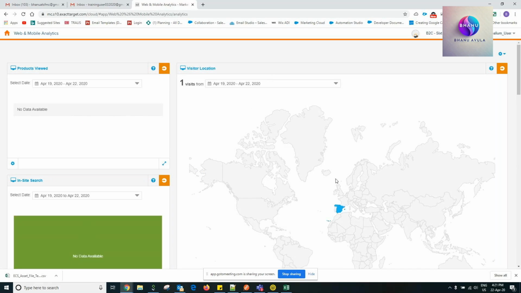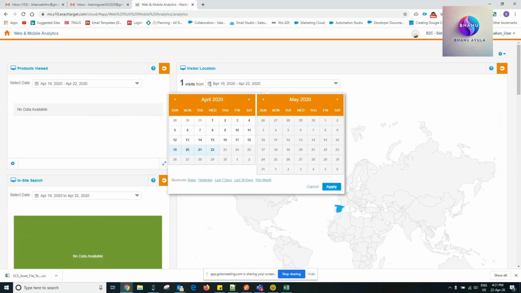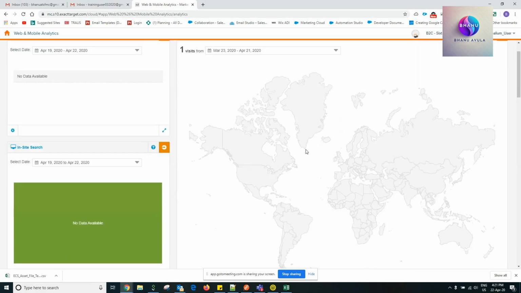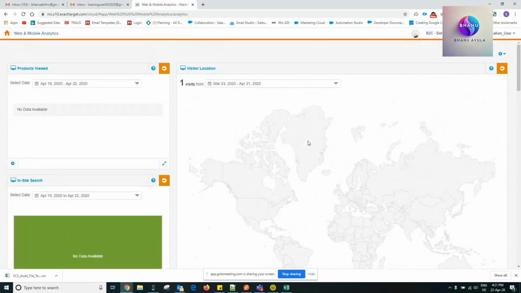So within 24 hours this gets activated, and if you see here, all the data would flow into this. So here, one person has visited from Spain, and what you can do is take some date here, or maybe last month or last 30 days. I just take last 30 days. See, in last 30 days 9 people have visited. It happened because of this corona issue, or some other reason.